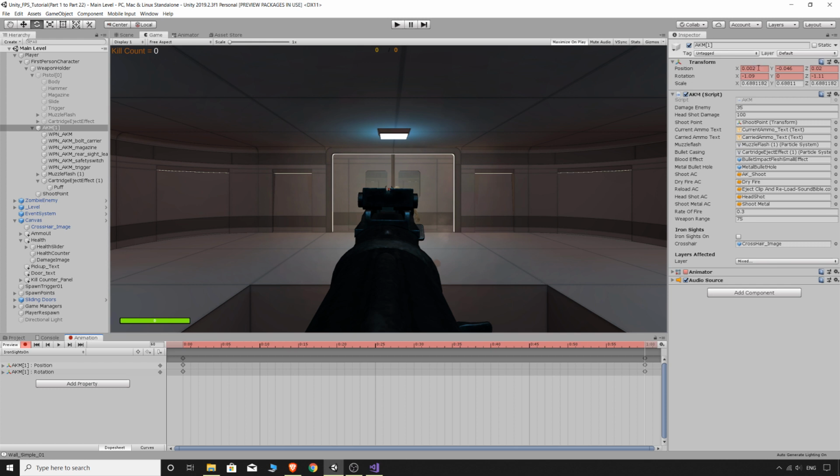So if you're using the same model as me, you could probably just use these exact settings and you should be good to go. If not, just keep adjusting it until you actually line up this red dot with where you want to actually shoot through these sights.